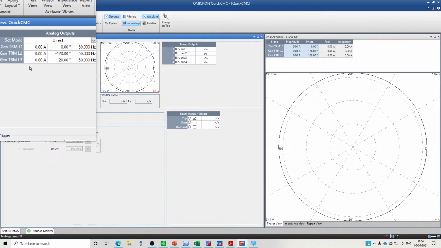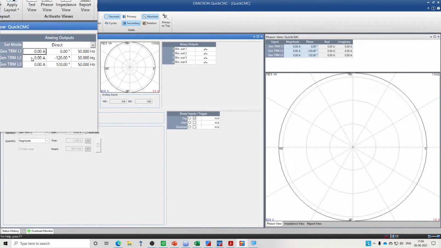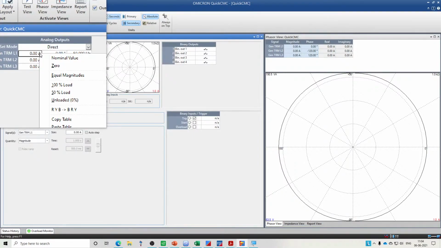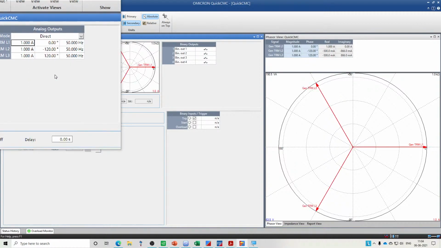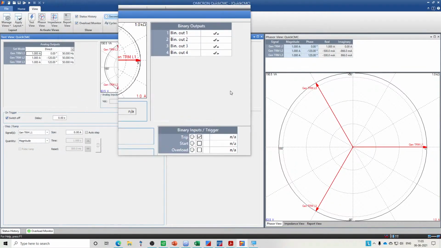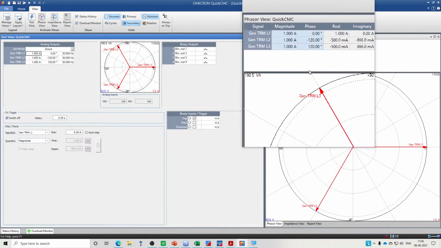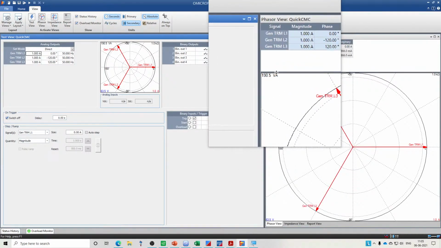So in case you are using voltage as well, in case of loaded, unloaded and 50% load, you will be getting the voltages as well. But here we are injecting currents only, right? So once you have done this, you can see everything that is present in your phasor. You can also see it in your phasor view. So this is going to be a phasor view. This is going to be the real and imaginary part as well.